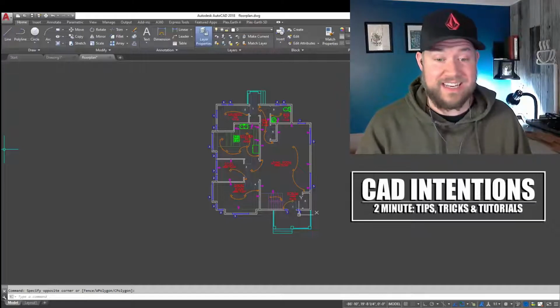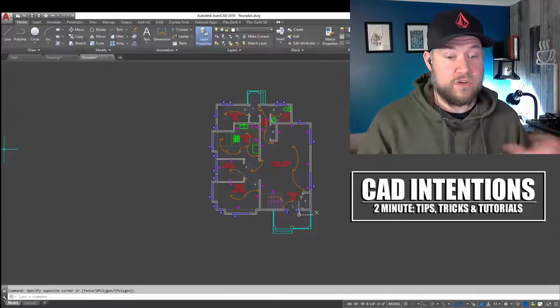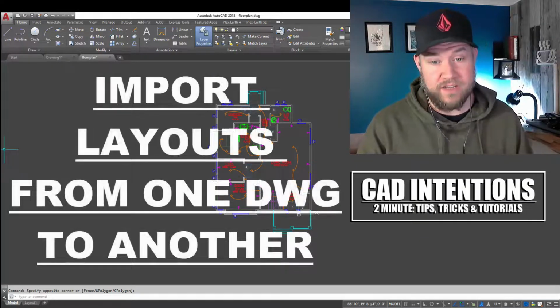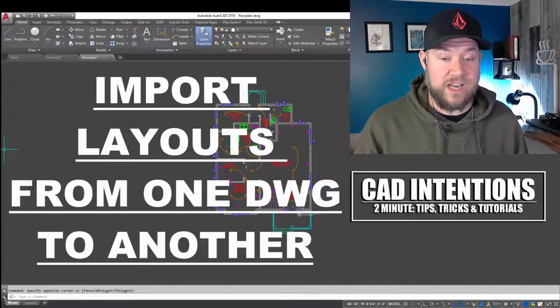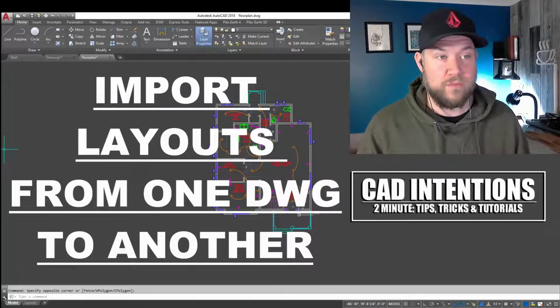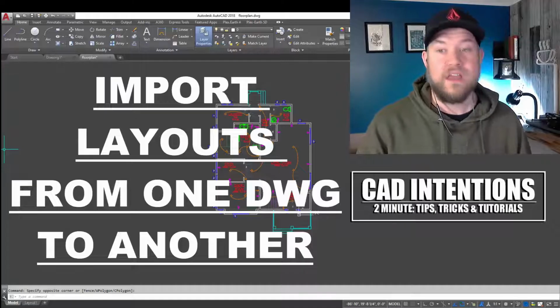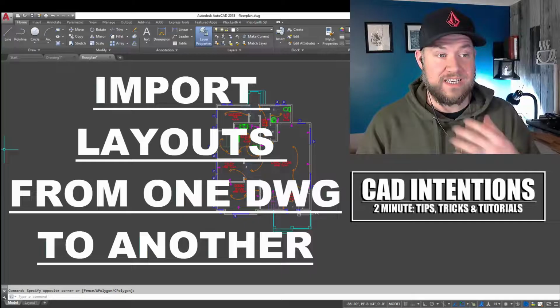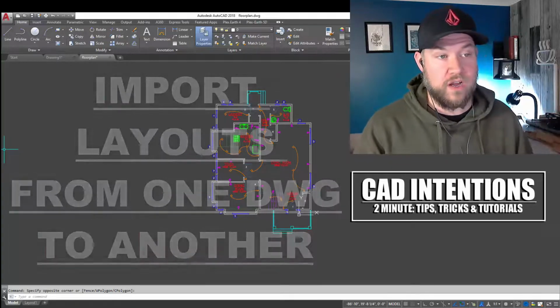A few quick and easy ways to set up your layouts and import existing layouts really quickly. This is a question that's come up a few times, and I haven't specifically answered this one, so I wanted to do a quick 2-Minute Tuesday to cover any questions or hesitancy when importing layouts into an existing drawing or a new drawing.